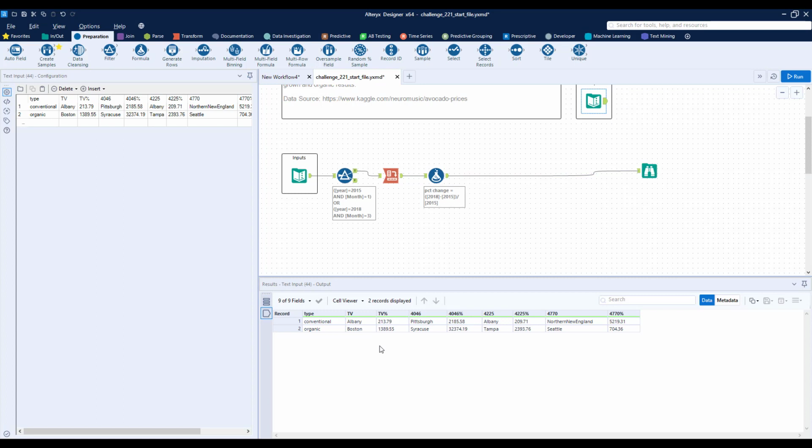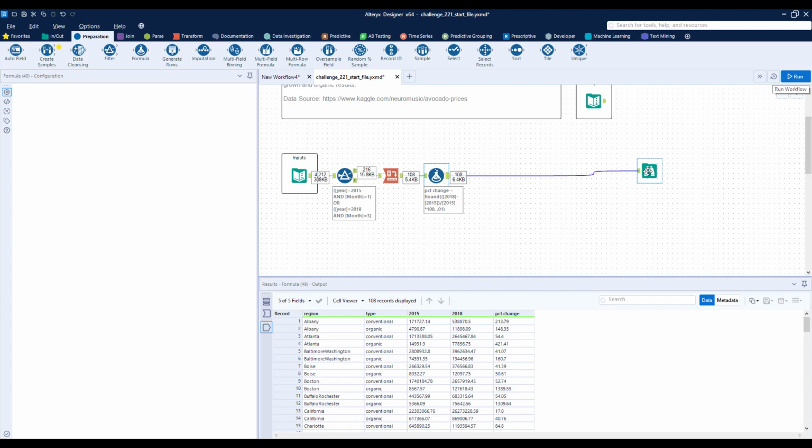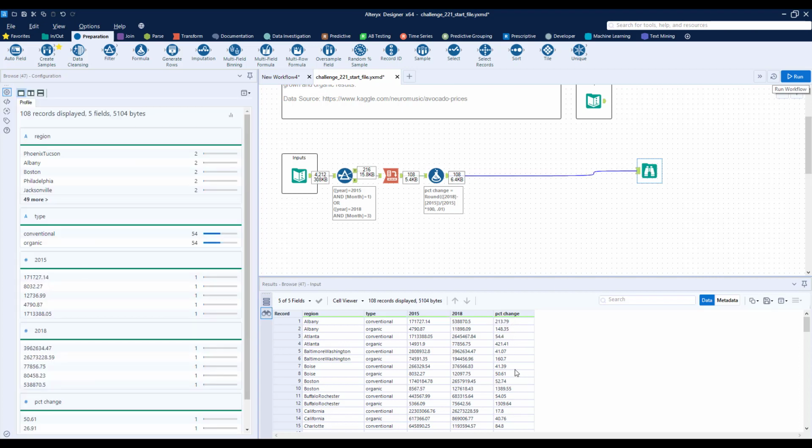As you can see in the output, they have, for example, 213.79, and in our data preview, we have 2.1379. So let's multiply this by 100 and round it to the nearest hundredth. And there we go, there's our 213.79. Make that a double. When you run this, you can see that we have all of our percent change values.